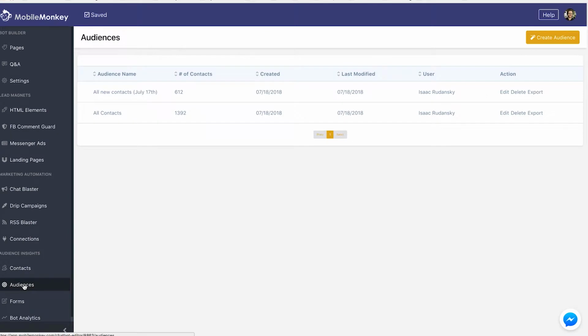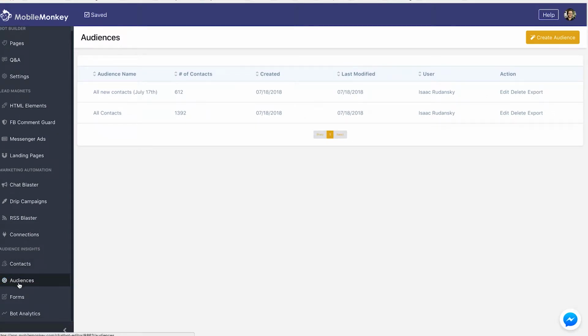So we're going to navigate in MobileMonkey to our audience page over here under Audience Insights. And this is where we're going to be creating all our audiences. If you're coming here for the first time, then you'll probably have no audiences created. I already have a couple audiences created, all contacts and all contacts since July 17th.